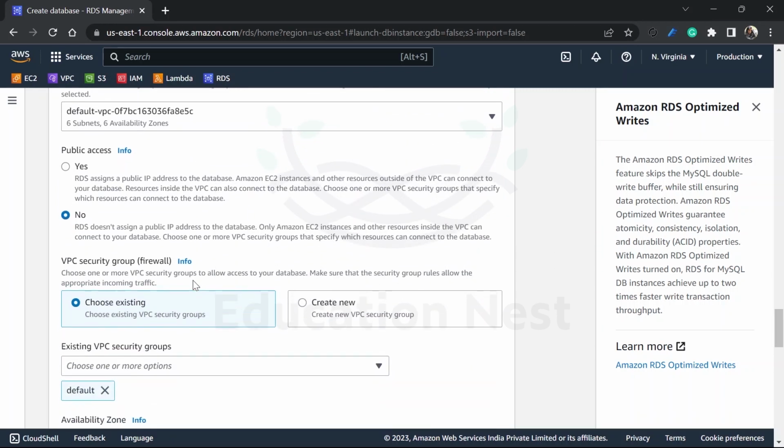Apart from that, do you want this particular database to be publicly accessible? Generally, we keep this as no. Only EC2 instances and other resources inside the VPC would be able to connect to your database. But if you want any other instance or any other resource outside of the VPC to connect to this particular database, you can specify this as yes.